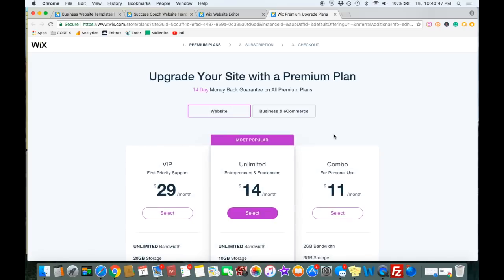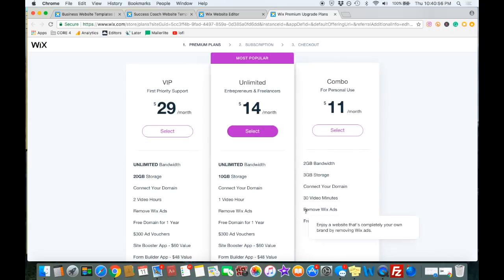I know that I have seen, I think it's a $6 plan, and that's per month. The only thing it doesn't do is take away the Wix ads. So at the very top and the very bottom of the page, it says this website was made on Wix. However, you can still do everything else. You can connect your domain, the whole nine yards.